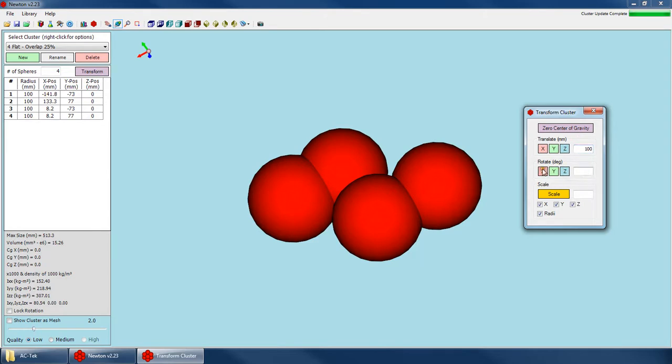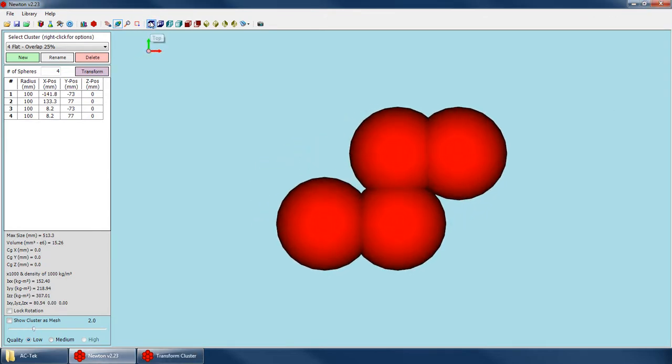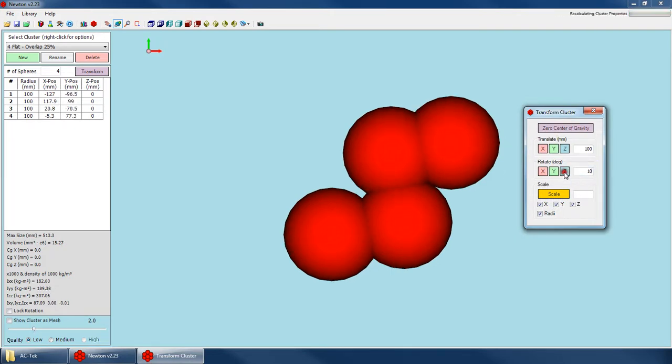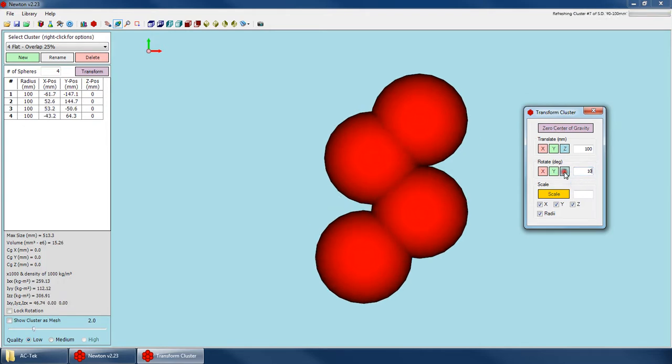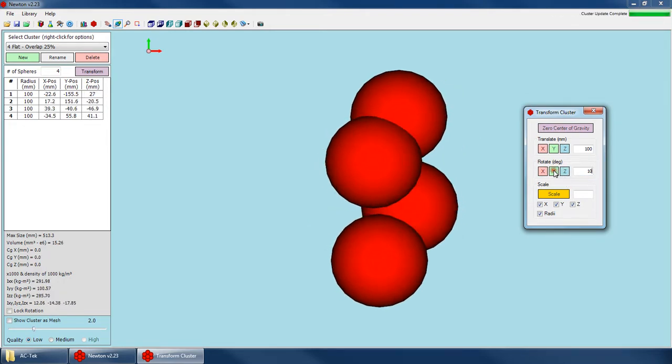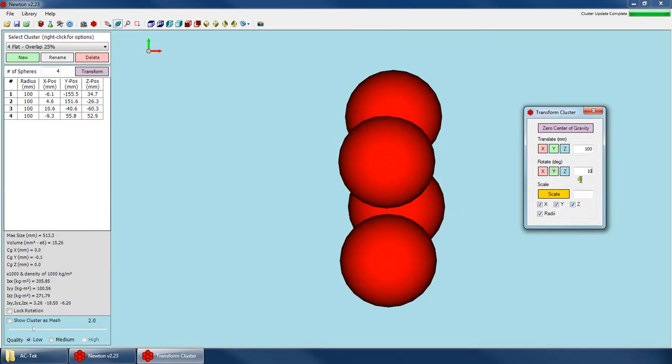You can rotate the cluster. If I switch to a top view, so we're looking in our XY plane, now we could say rotate about the Z-axis by 10 degrees. And we can rotate it about the Y-axis as well. And the neatest function is the ability to scale the cluster.